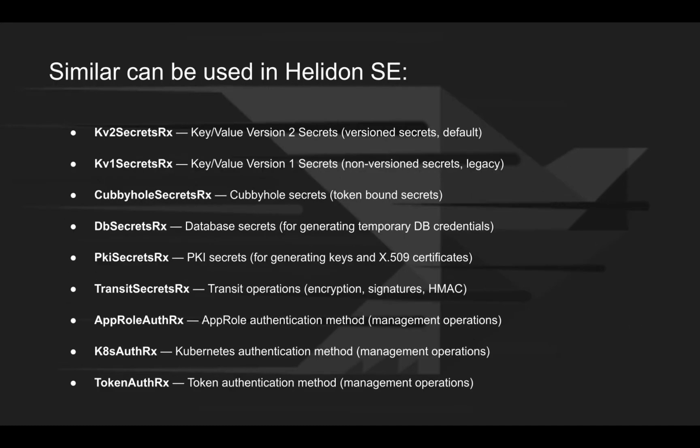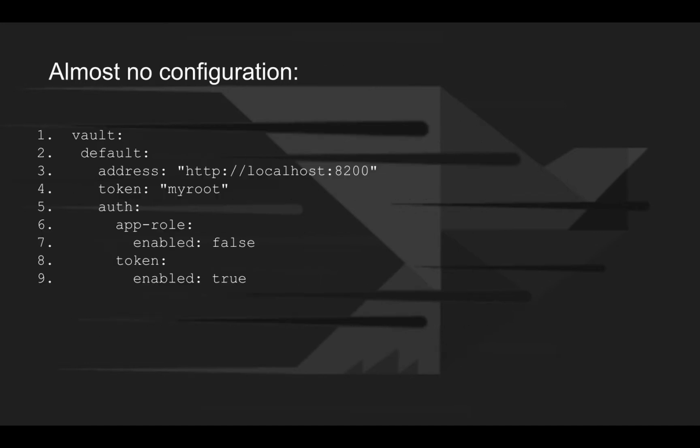When you're using Helidon SE, there are also reactive ways to work with HashiCorp Vault. These classes can be configured, and we will see how to do it with one of them in one of our examples. Our examples run on almost no configuration. That means we only have to specify the address and the token, since HashiCorp Vault, in our case, will be running just as a Docker image. Okay, let us now jump into some code.